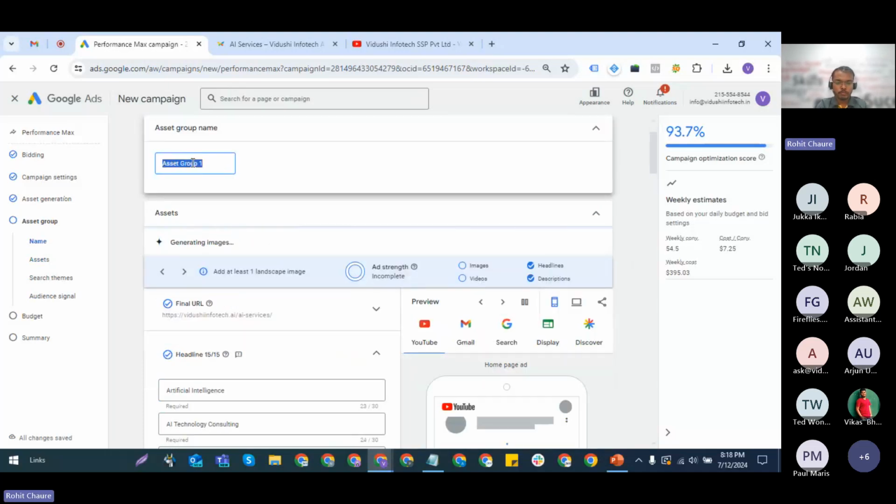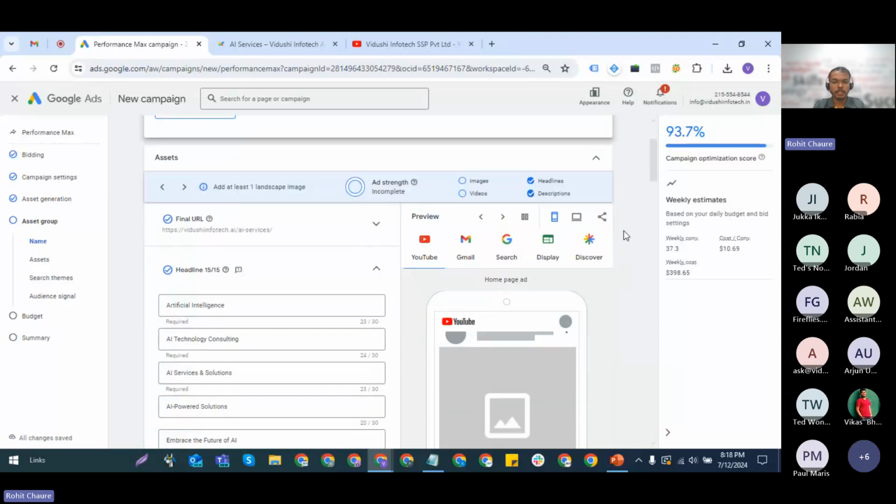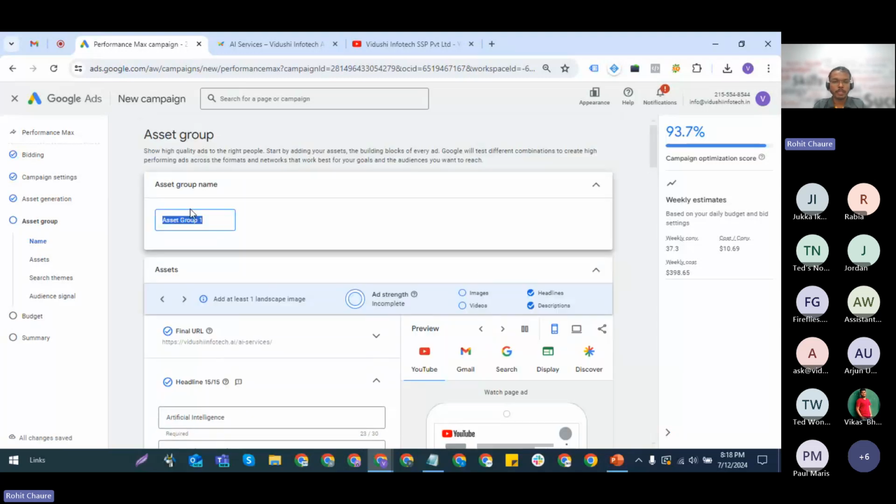ad group name. If you could see, the AI is collecting data in real time. It is looking for images. It is looking for the headlines from the existing home page, and it would generate the headlines and descriptions based on the homepage content. So now we'll just rename this ad group.